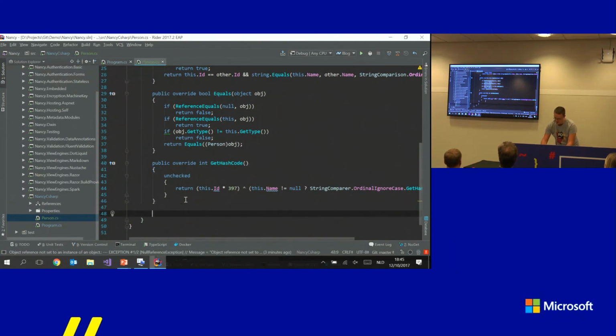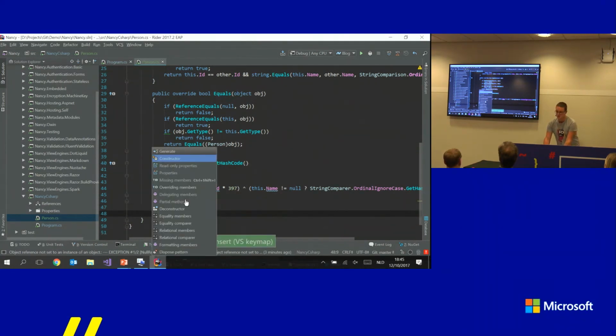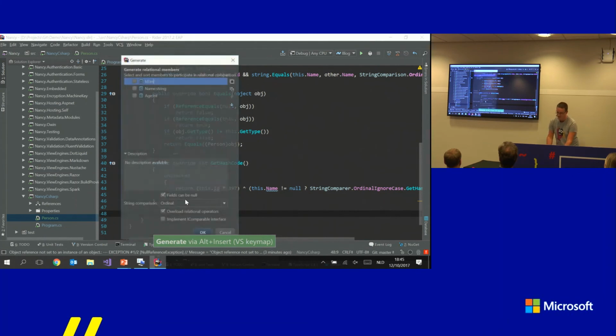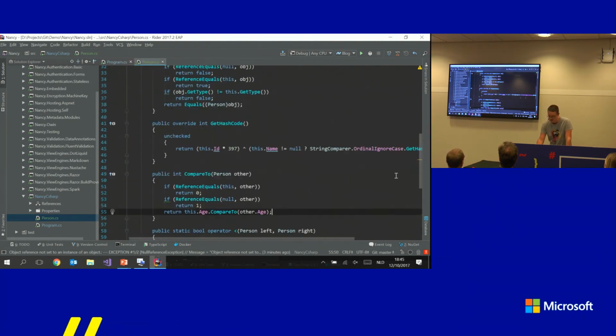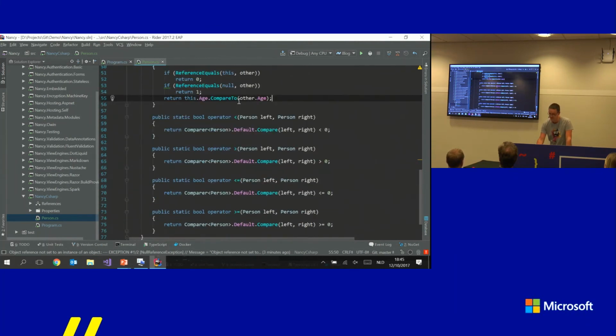Let's add some more. I want to compare if someone is older than someone else. So what I want to add is some relational members where I can compare, in this case, by age. And I also want to overload the relational operators so that I can write code like if person A larger than person B. So I can do this. Again, I can select to ignore the casing, for example, if I would be using strings, but that's not the case. Let's generate, and now I have a CompareTo, and I have all these operators overloaded without writing any code.